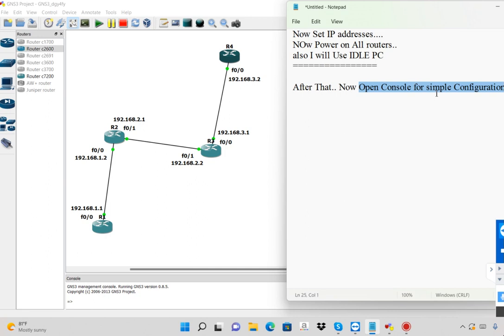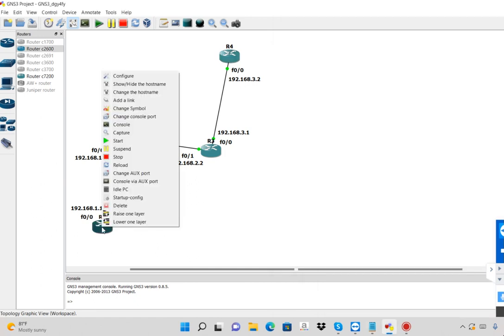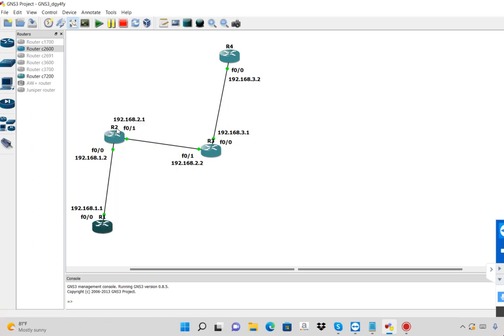So now open console for router configuration. First we will do simple configuration. After setting all routers' and PCs' IP addresses, now open console on router 1, then open console.